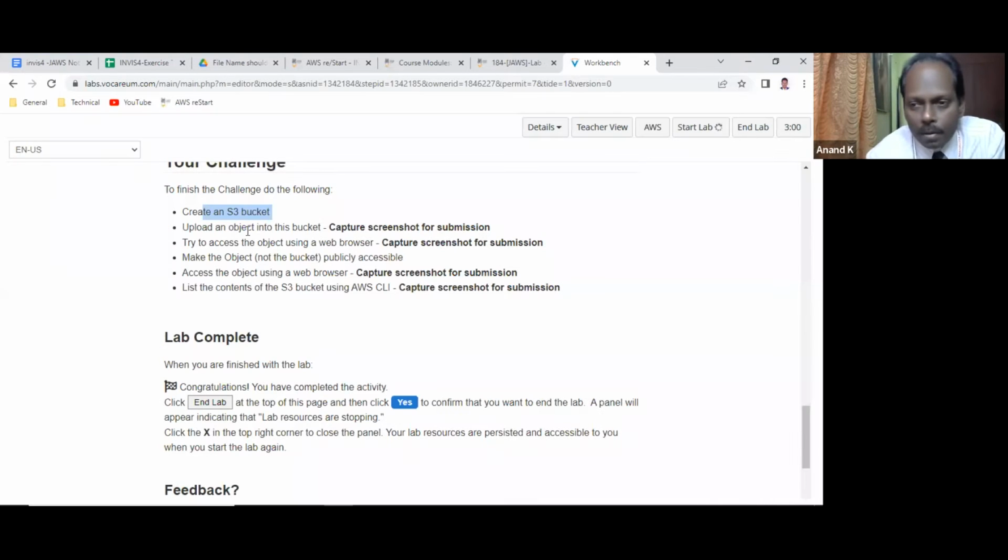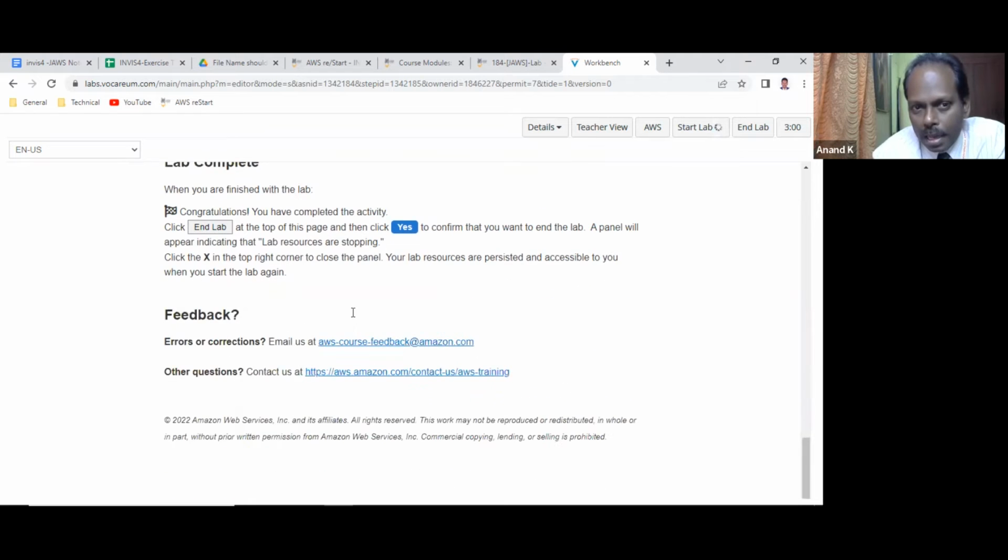A challenge means that he will not give any briefing. Upload an object to the bucket. Create a screenshot. Try to access the bucket using a web browser. Capture the screenshot. Make the object publicly accessible. Take a screenshot. Access the object using a web browser, whether it is coming or not. Capture the screenshot. List the contents of the S3 bucket using the AWS CLI. So you need to configure your CLI access also.